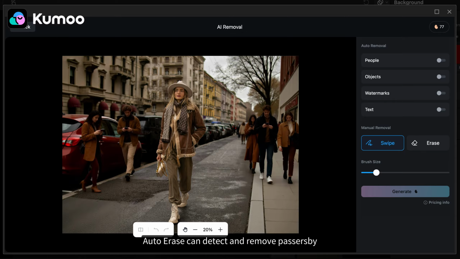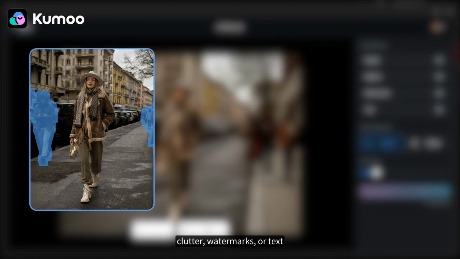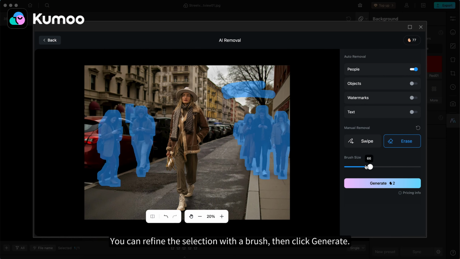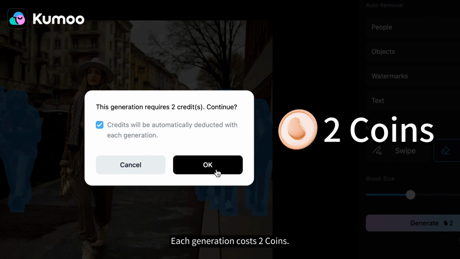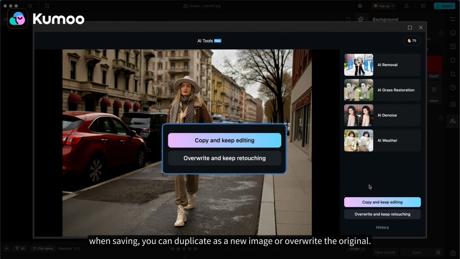Auto erase can detect and remove passersby, clutter, watermarks, or text. The system will mark the areas automatically. You can refine the selection with a brush, then click Generate. Each generation costs 2 coins. When saving, you can duplicate as a new image or overwrite the original.